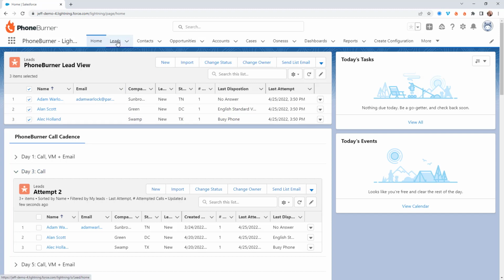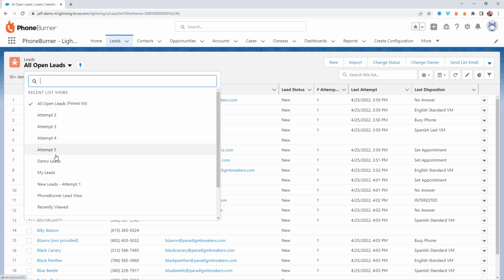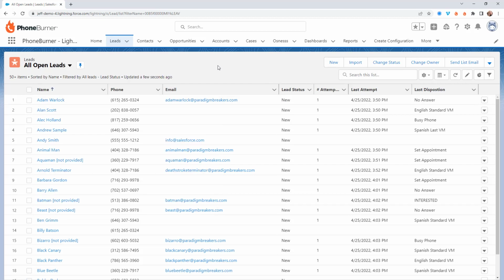I'm going to go ahead and click on Leads. When you load your leads, obviously you're able to create as many lead list views as you'd like. Out of the gate, PhoneBurner is going to give you some sample lead list views to work through that go along with the cadence that you saw on the homepage. You're also going to get a few custom fields as part of your leads object, and those are number of attempts, last attempt date, and the last disposition, or the outcome of the last call. And to go along with these custom fields, there's also a flow to automatically update these fields.